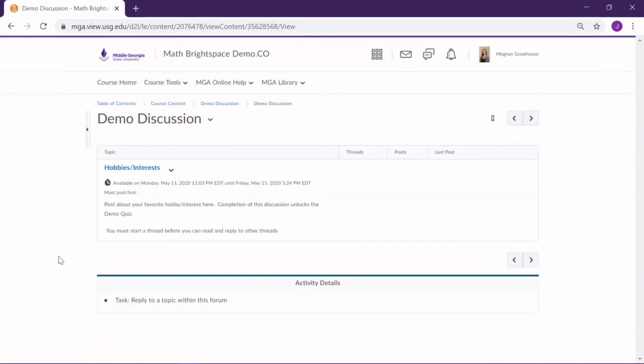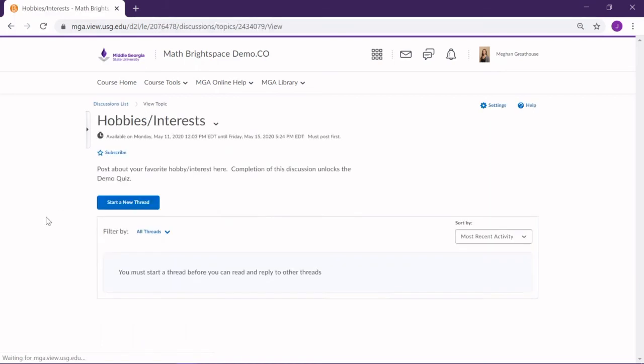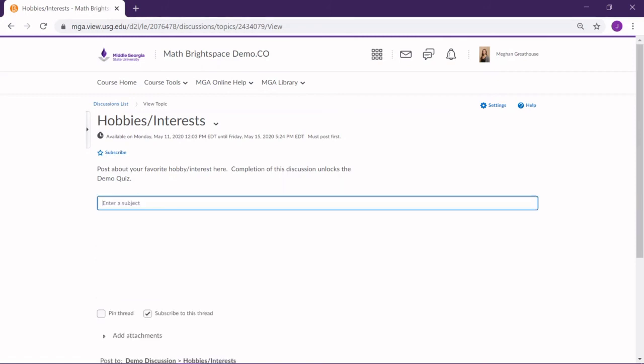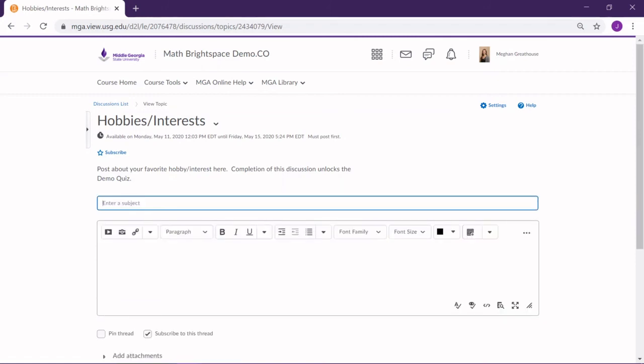All right, so this is what a discussion would look like in D2L. You want to choose what topic you want to go over. So we're going to do the hobbies and interests. And once you do that, you just start a thread. So of course you want to have a subject. So we're just going to say hobbies and interests.